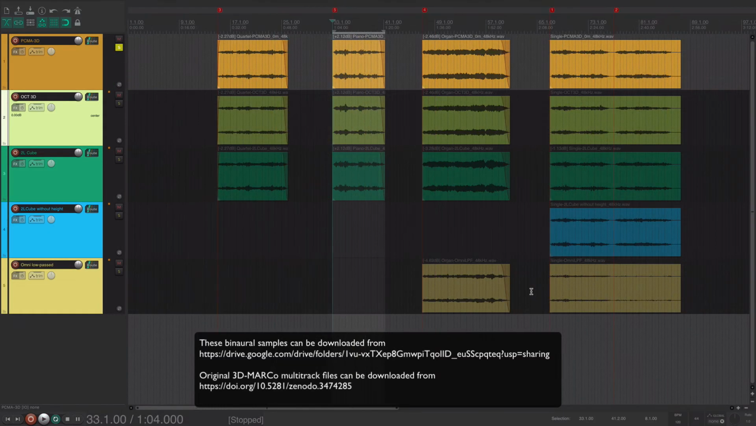Okay, so I understand it may be difficult to hear all the differences from this quick comparison over headphones, and I strongly encourage you to download the samples from the link below and compare them yourself, even better if you have a 9.1 playback system. But from my observations, each of these three arrays has a certain merit over the others.